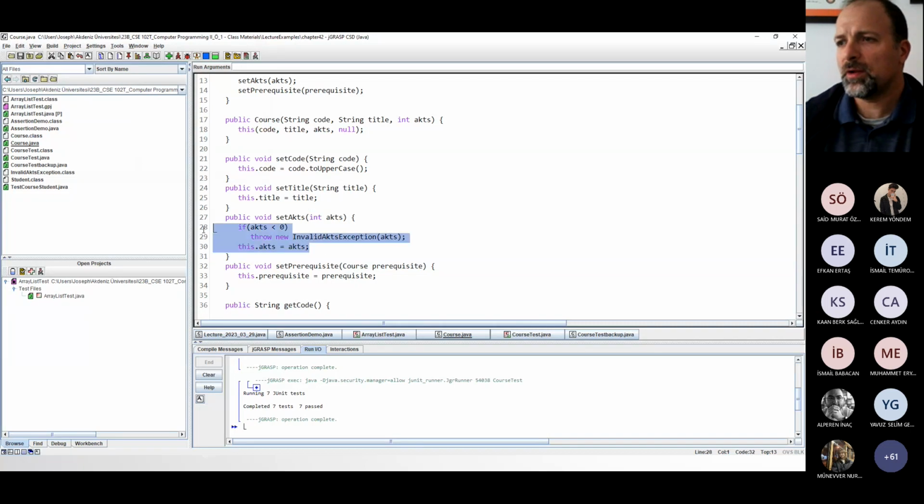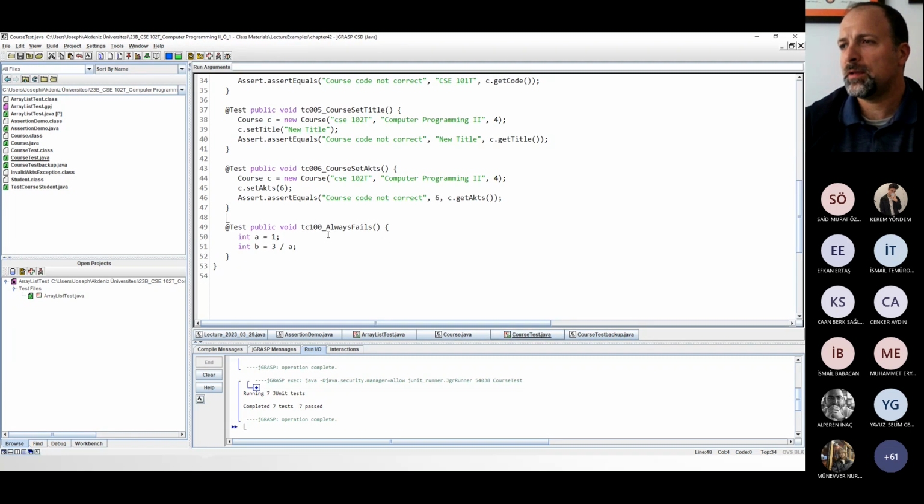Okay. If it's less than 0, we want to have a new exception. If it's this invalid AKTC exception, otherwise we set it appropriately. So we already tested the setAKTC method with a normal value, with a valid value. Okay, let's check setAKTC, but instead of giving it 6, let's give it our boundary conditions, right? So what were our boundaries?